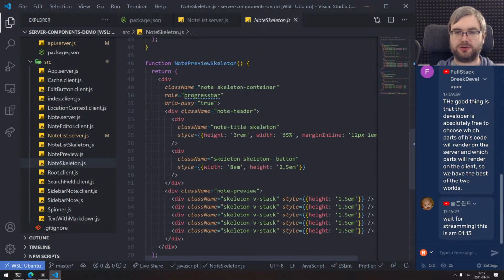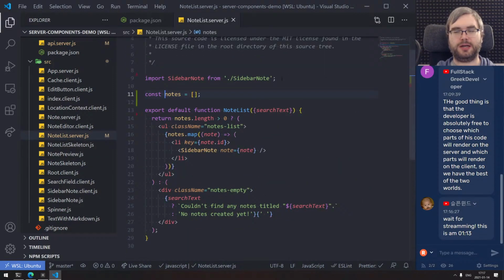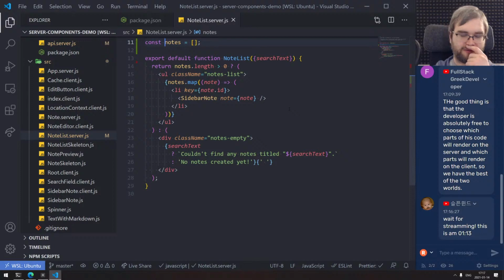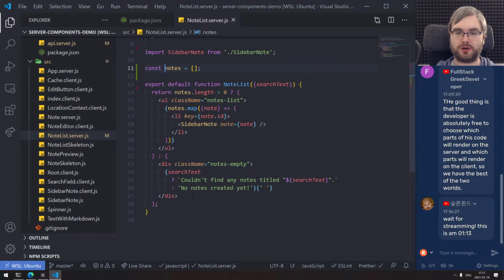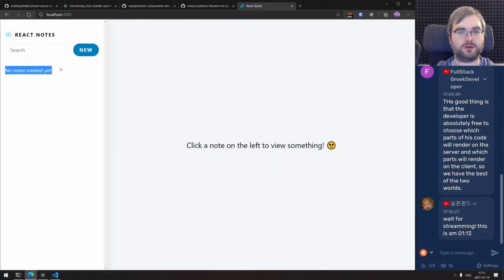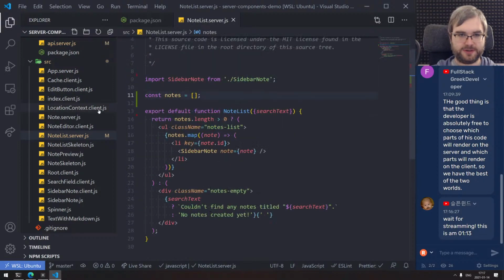Seems like it doesn't matter. So those are basically stateless components that don't care where to be rendered, and maybe React will decide itself. Okay, anyway, sidebar node. So this is our "couldn't find any nodes". So we should see this "no nodes created yet". Yep. Okay, cool. Makes perfect sense.